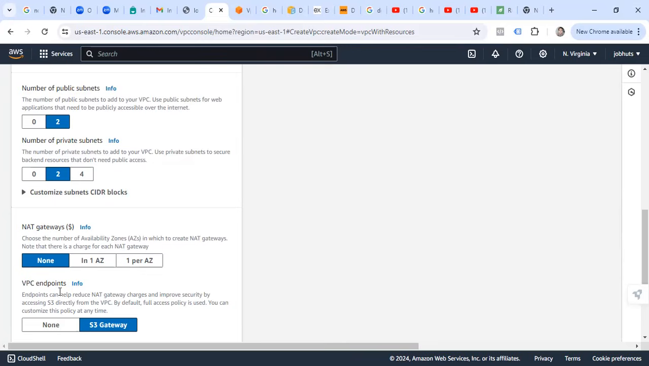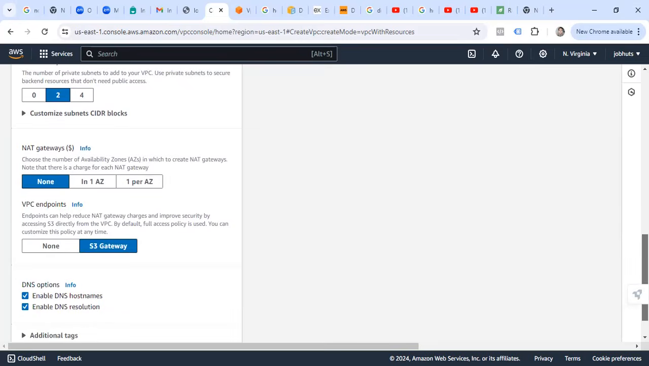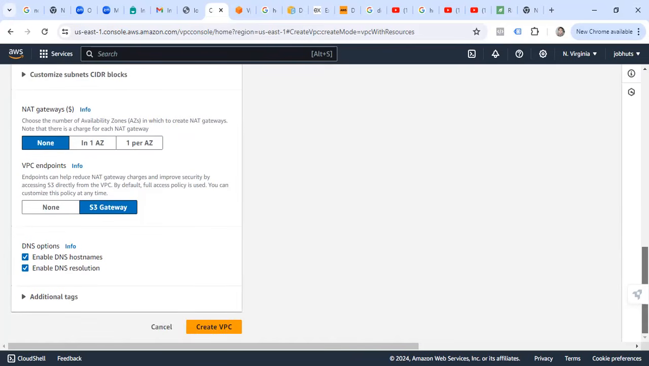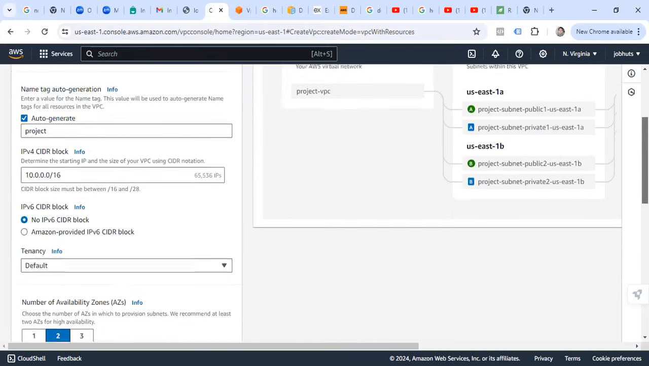And there is a VPC endpoint. If you are specifying an endpoint, you can use that. Endpoints can help reduce the NAT gateway charges and improve security by accessing S3 directly from the VPC. So you can save your NAT gateway cost and create one endpoint for a VPC. Then you can just say create VPC. So let's say I'm just creating a VPC here.